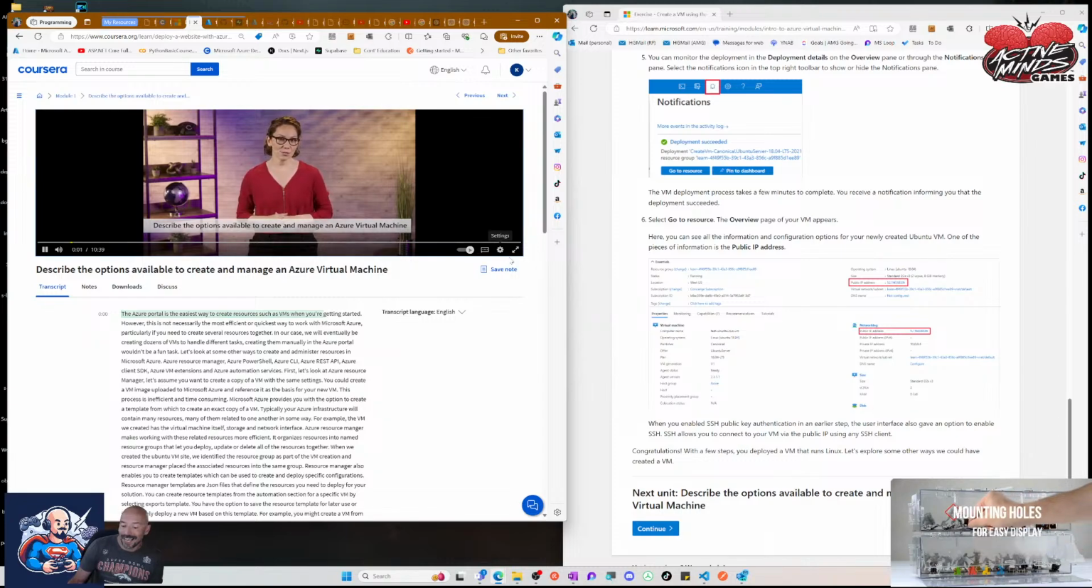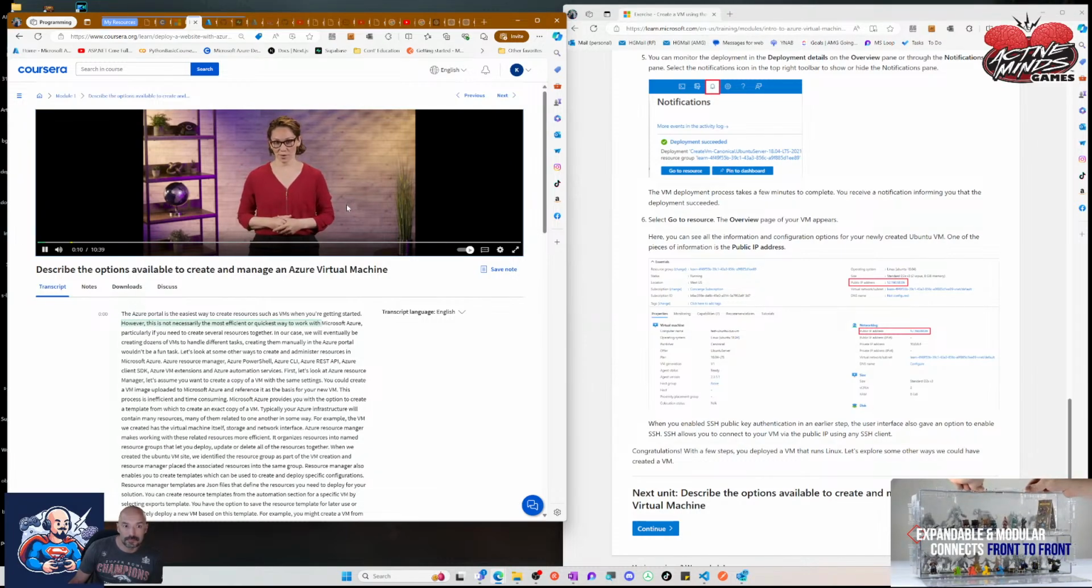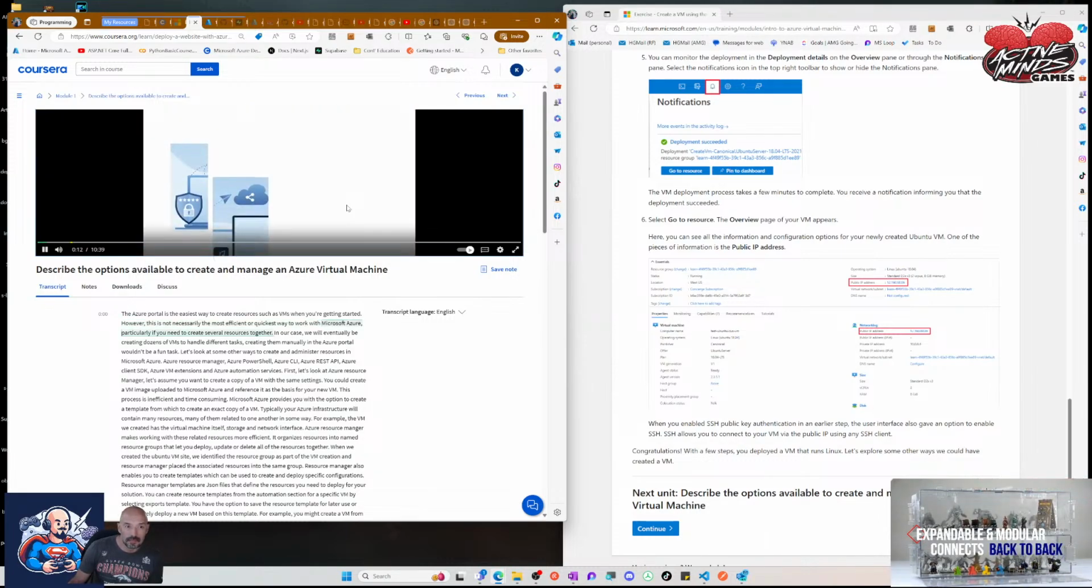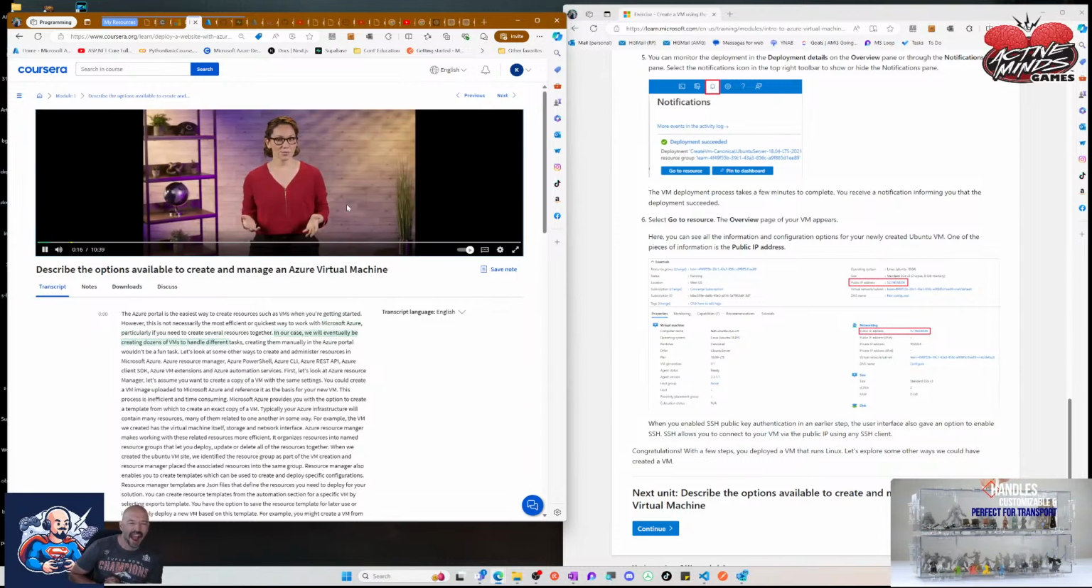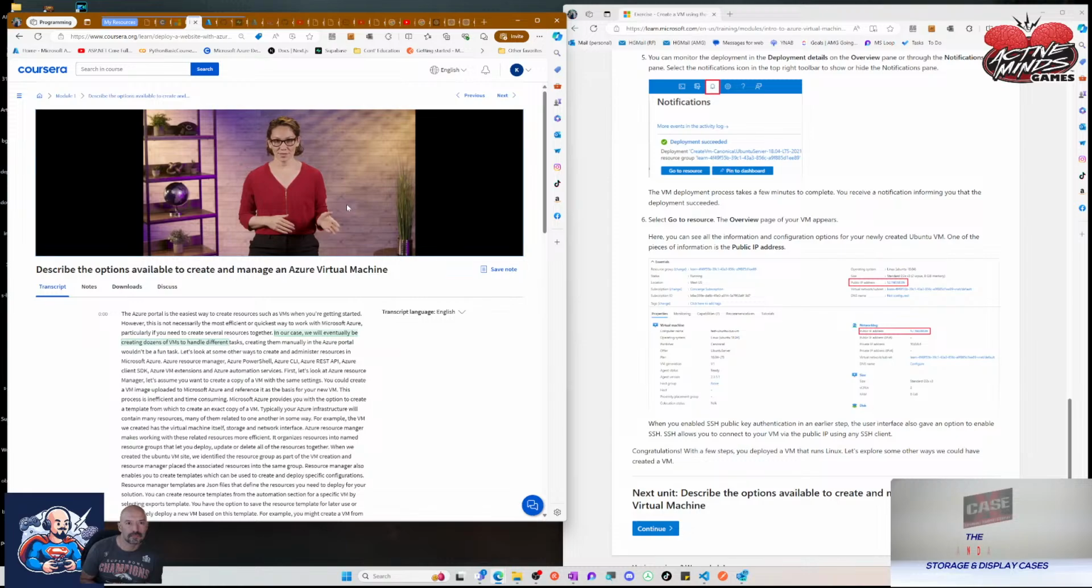The Azure portal is the easiest way to create resources, such as VMs, when you are getting started. However, this is not necessarily the most efficient or quickest way to work with Microsoft Azure, particularly if you need to create several resources together. In our case, we will eventually be creating dozens of VMs to handle different tasks. Creating them manually in the Azure portal wouldn't be a fun task. Let's look at some other ways to create and administer resources in Microsoft Azure.